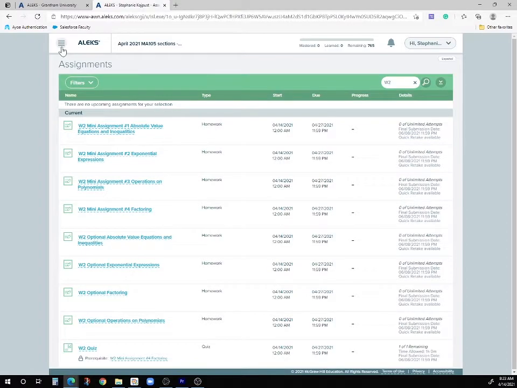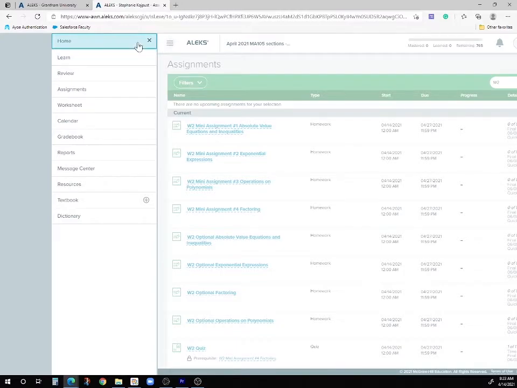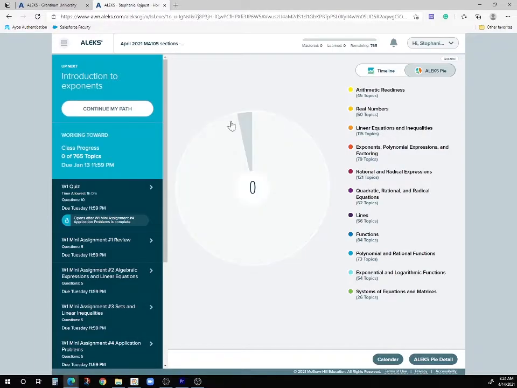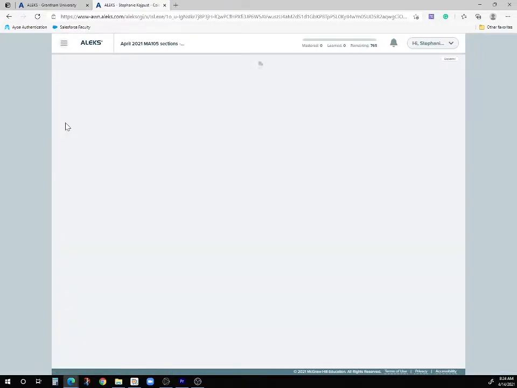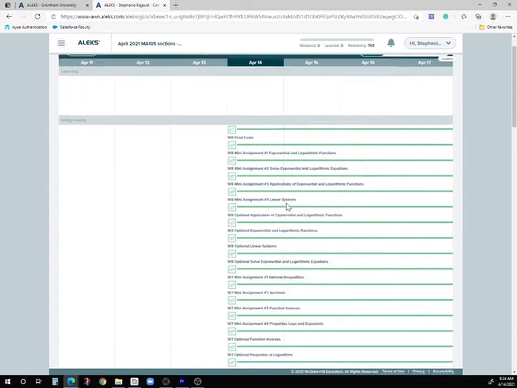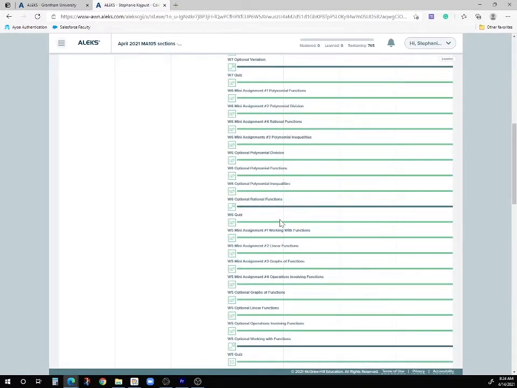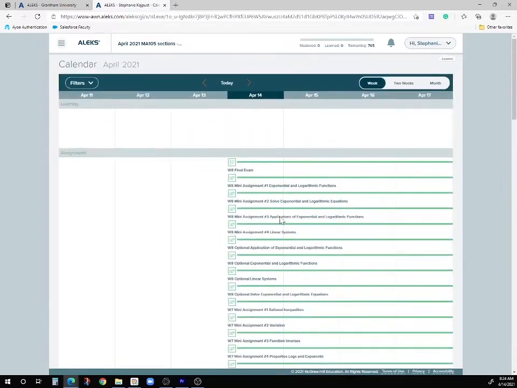So let's talk about what else you have on this navigation here. So on this left navigation, you've got home, and that takes you back to this main page. Learn is the shortcut to this bright blue thing that you're not required to do. Review is also related to the pie and the bright blue, so you're not going to really be using learn and review. We talked about assignments. Worksheet, that is also related to that, so we're not really using worksheet. Calendar. So when you click on calendar, that just tells you when things open up. Everything opens the same day, so you can see that they're all listed.